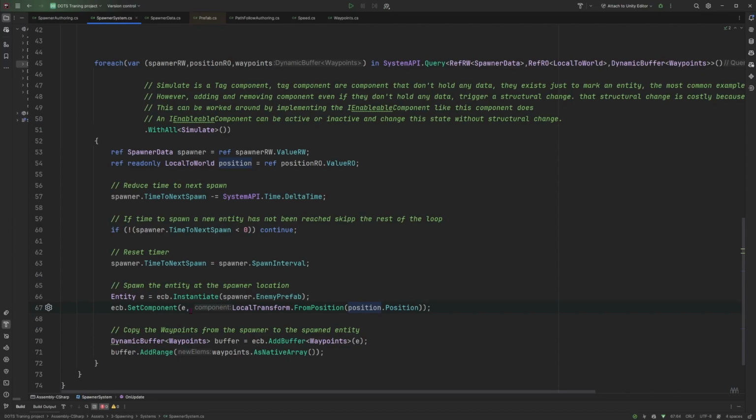And then I'm using another entity command buffer to add the waypoint buffer to my instantiated entity. And I'm copying all the waypoints from my spawner to my entity that I just spawned so that it can follow the path for itself.